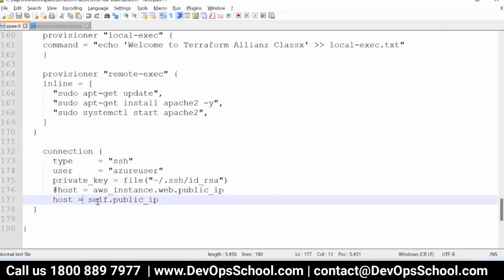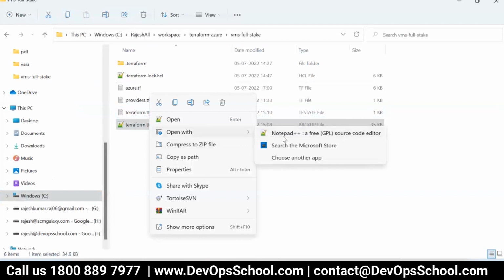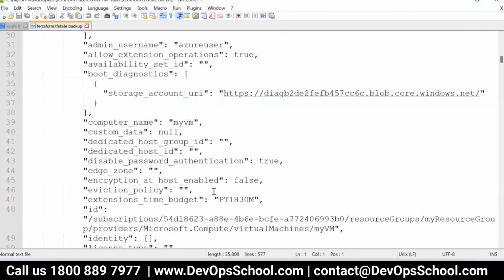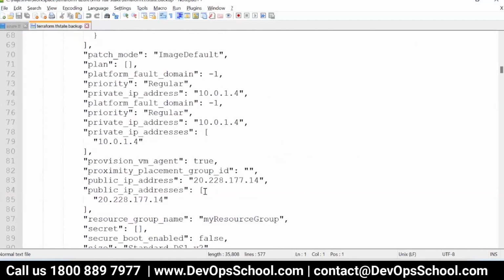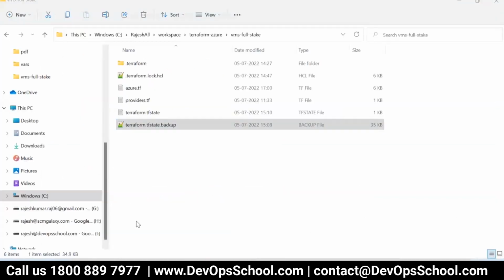So self dot public IP address. Now public IP address means, just a second, hold on. So this backup is there. Just give me 2 seconds. IP address is, I think this is the one, right? Public IP address is the private IP address. So this is the public IP address.